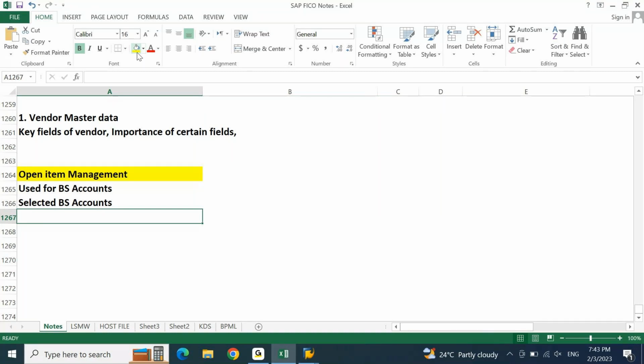Pros and cons of open item management. What are the benefits with this process? What are the demerits or disadvantages of this process? Because if you are keeping an account as open item management, you have to do an additional activity called clearing. By maintaining an account as open item, I need to do clearing, because I have to identify a match for each entry I'm passing.